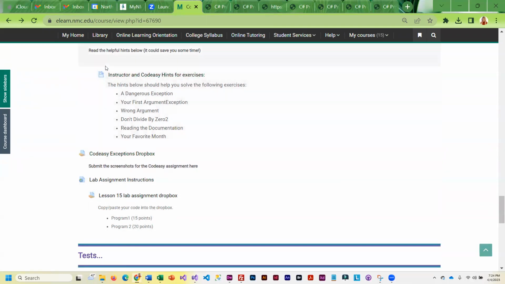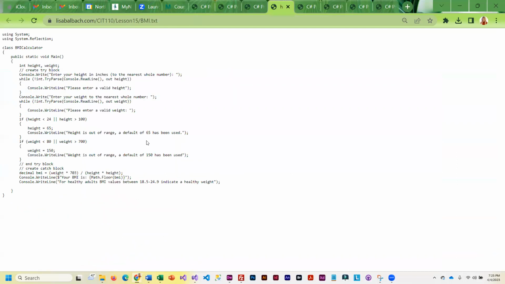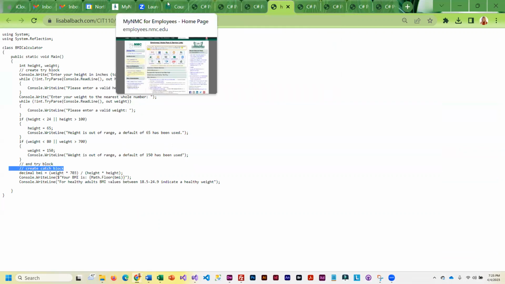Once you are done with the Code Easy exercises, you're going to put your screenshots into the Dropbox and move on to your very last programming assignment. And there's a couple exercises here. And again, I am giving you some text. And you'll see where I have comments is where you need to add your try and catch. Okay, so you'll take this kind of as is and add the try and catch error handling to it.